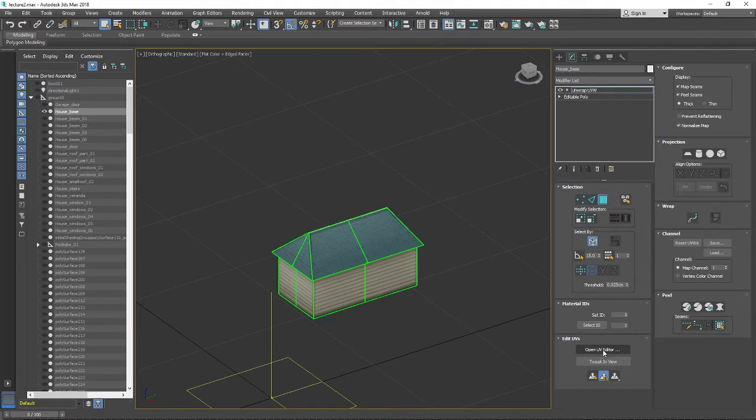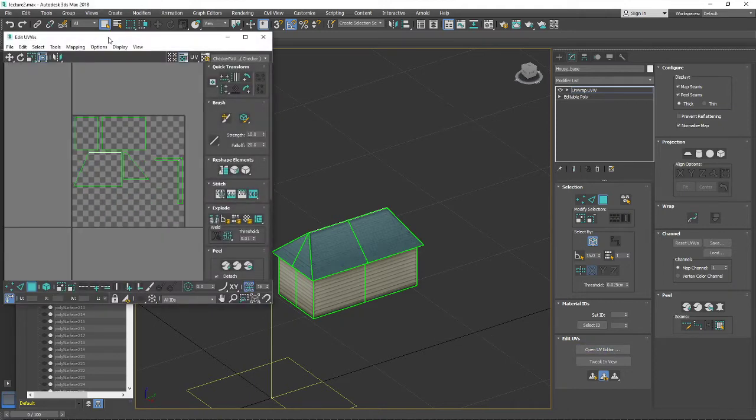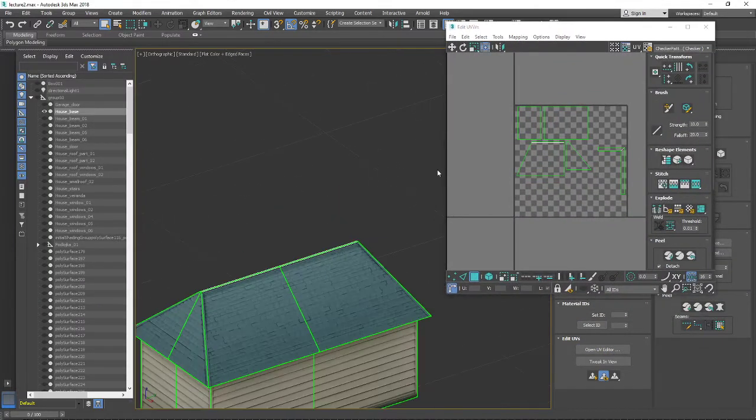By choosing that, different tools appear, and we will explore all those tools and how to work with them. So basically what we need to do first is to use that open UV editor button. If you press on it, you will find the unwrap of your building.